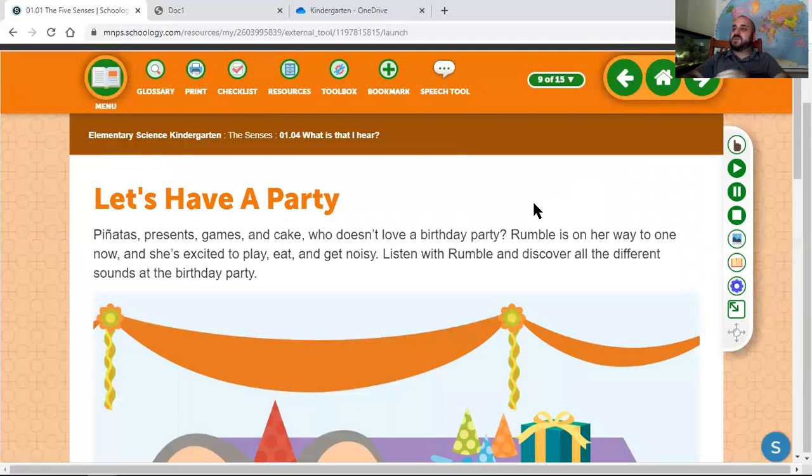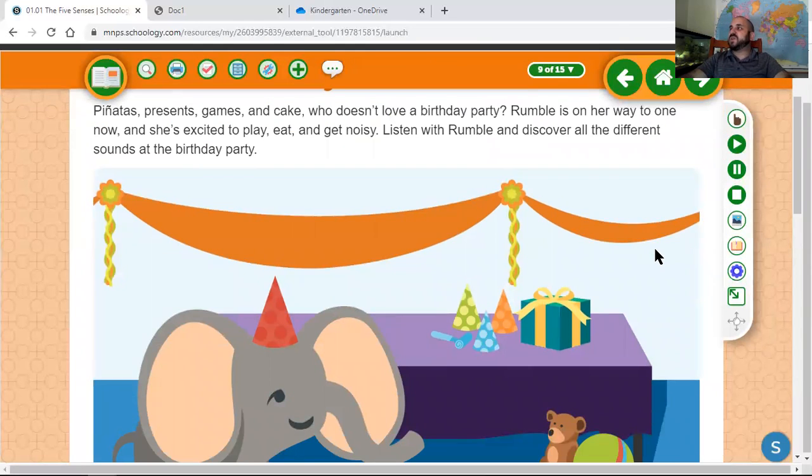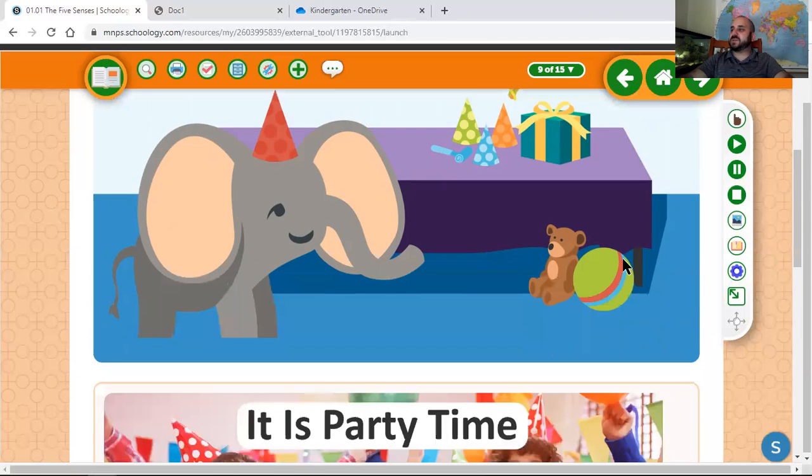Let's have a party. Piñatas, presents, games, and cake. Who doesn't love a birthday party? Rumble is on her way to one now, and she's excited to play, eat, and get noisy. Listen to Rumble and discover all the different sounds at the birthday party.